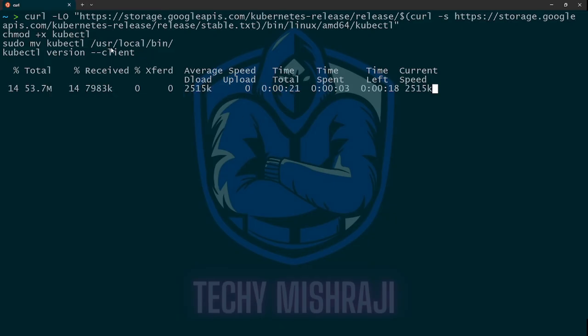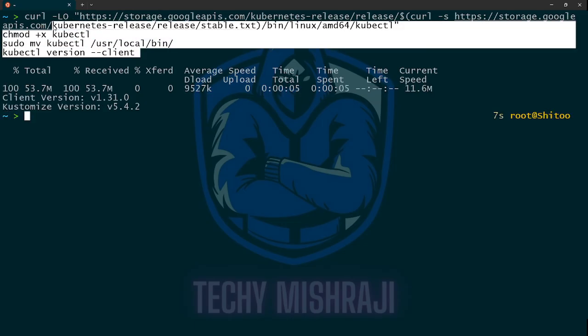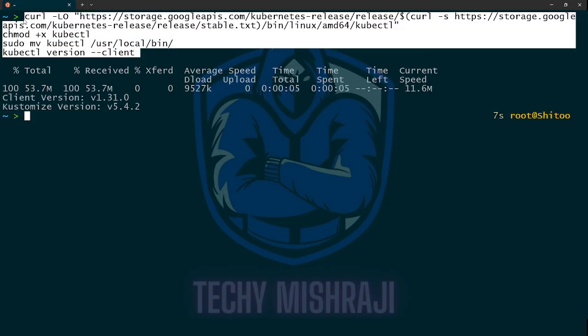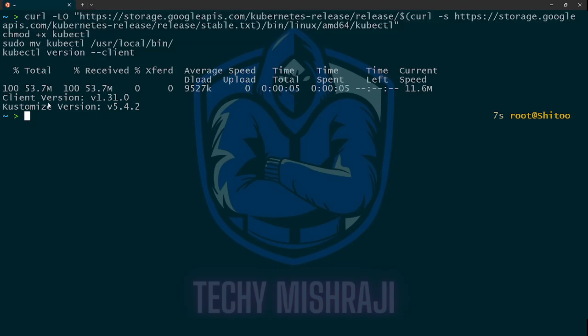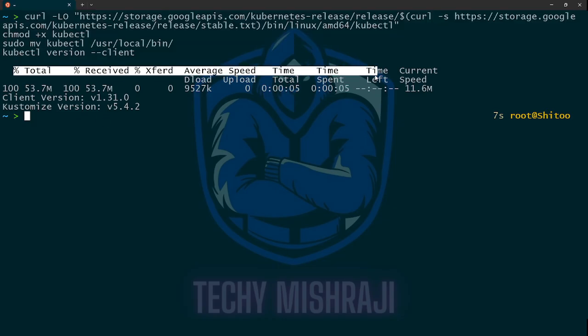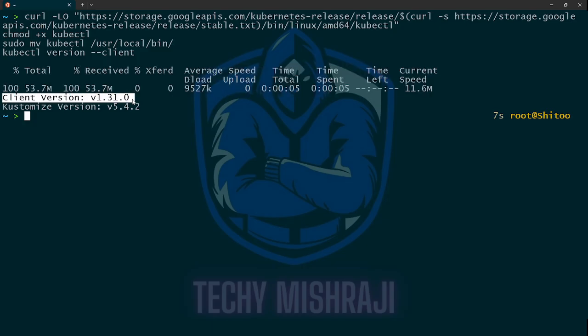I could have done it in multiple steps, but instead I just thought of clubbing all the steps in one. So this is completed. This is downloaded. Here, you can see the client version, and the customize version. Customize is a very good package which we will use when we start learning Kubernetes in the future videos.